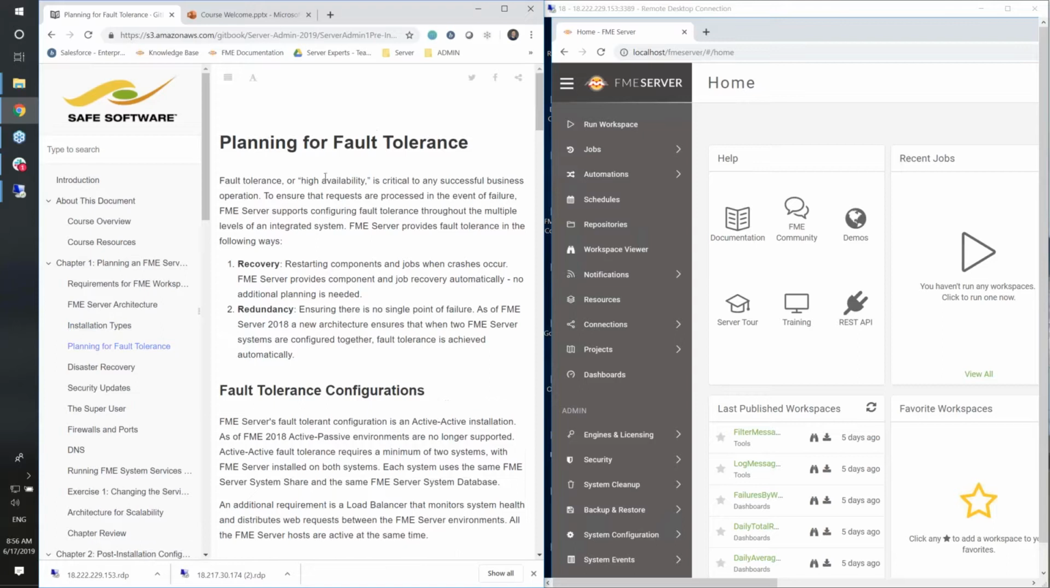So moving on to fault tolerance. There's two main points that we want to talk about: recovery and redundancy. Recovery is to make sure that components come back and that it will self-heal. And then redundancy is to talk about having those components that are existing in two places in case one goes down.